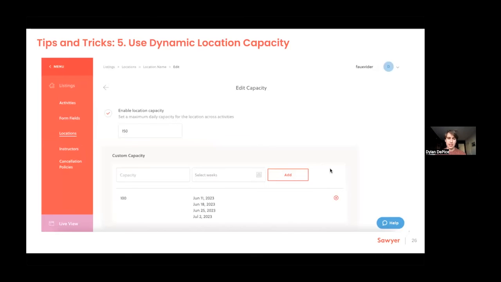Dynamic location capacity. This is a feature that not a lot of folks know about, so I wanted to highlight it here. This is sort of buried in the locations section under each location in listings. Here's what it does: it lets you set an overall location capacity. So let's say you have multiple scheduled activities running at the same time, and it doesn't really matter to you so much, or you're not really sure which one is going to sell more, and maybe it doesn't matter as long as you don't go over a total for your space.